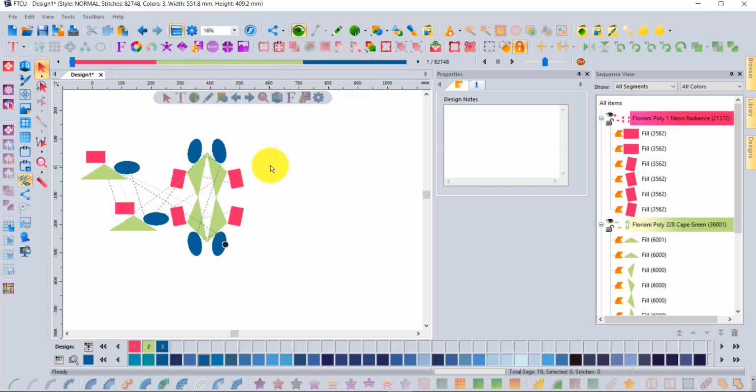And so I hope that you found those tools interesting. If you didn't already know about them, they're very handy. And when you're modifying your embroidery designs, they may come in just exactly what you need.